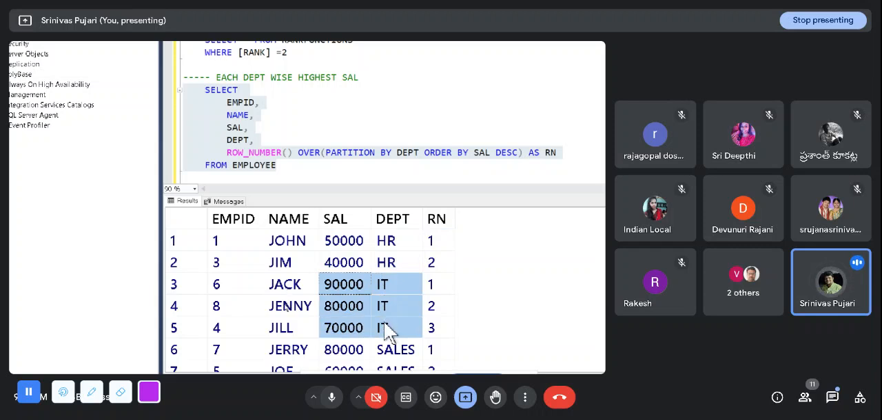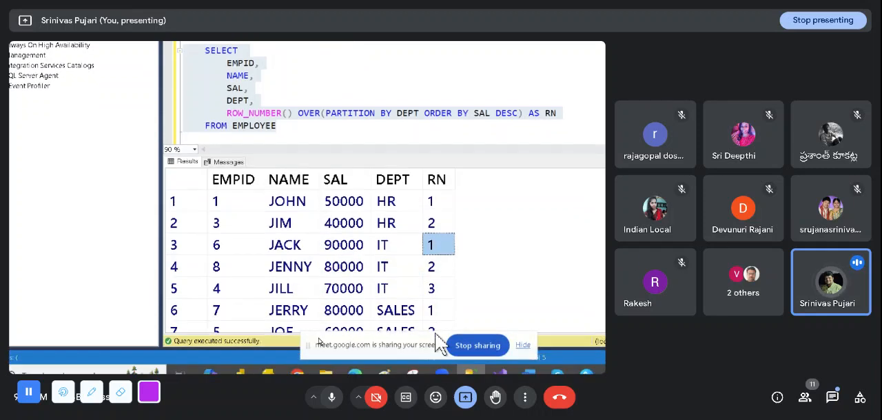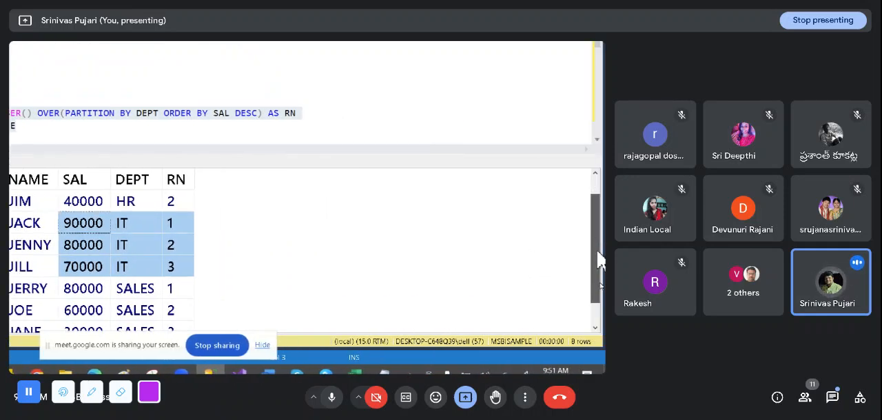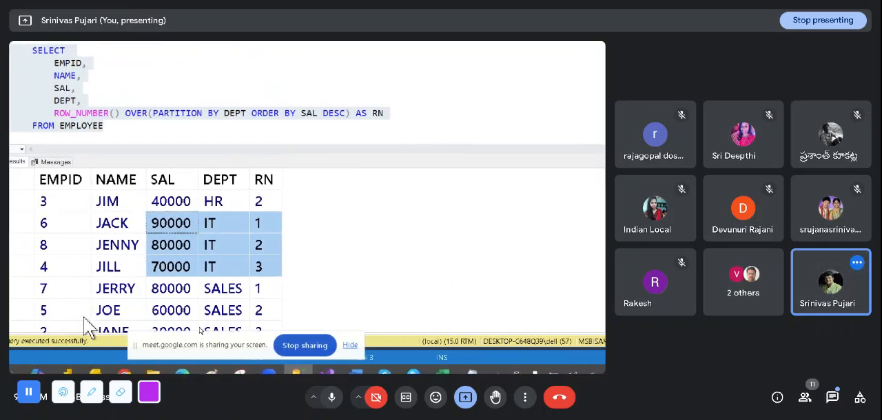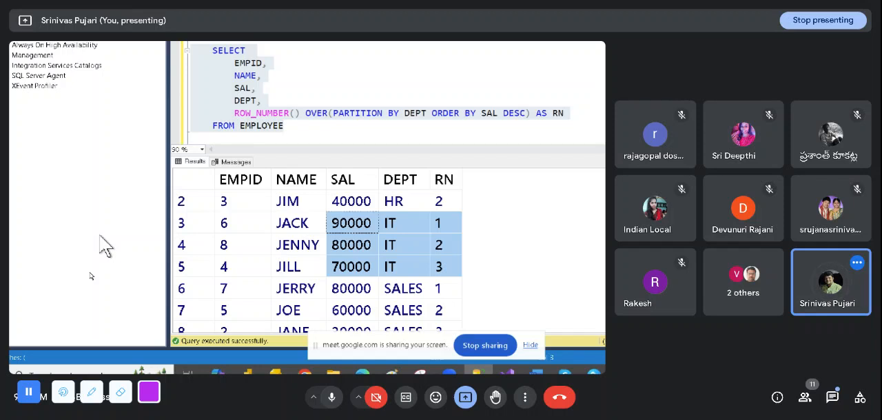And in the same way you can go with the IT. In IT, the highest salary is given rank 1, and then the lowest salaries are given 2, 3. But if you have any duplicates in the department's rank, then definitely you have to go with dense rank. If you don't have any duplicates, then definitely you can go with the row number. If you have duplicates, it will go in sequence order, right?